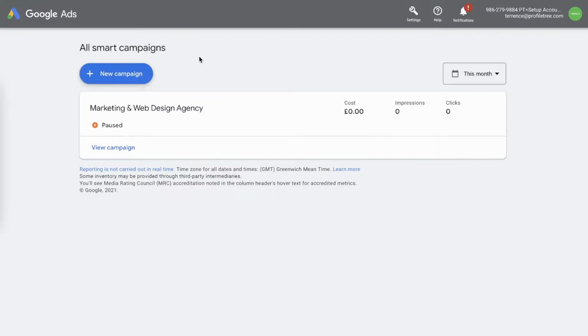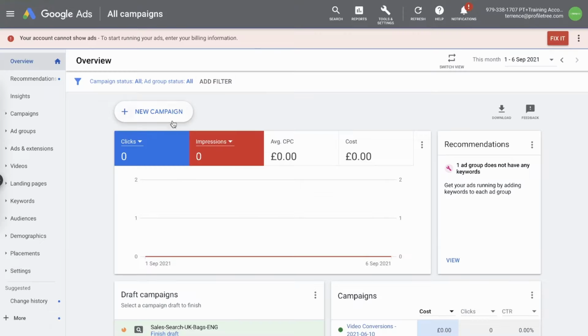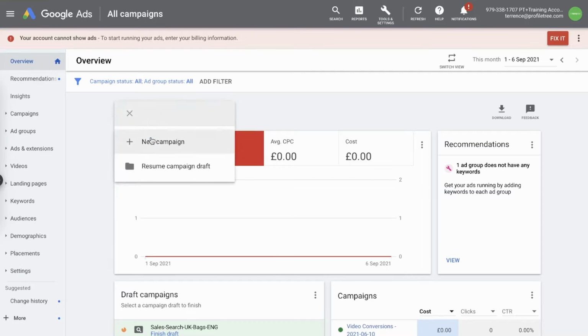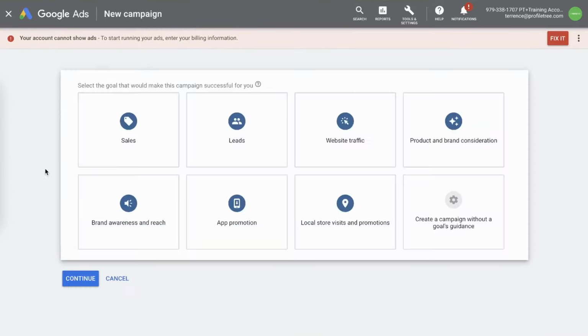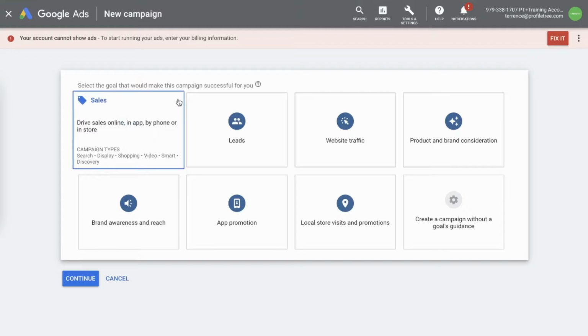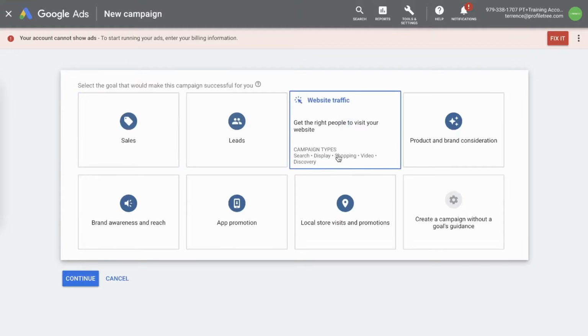If you have, however, switched to Expert mode, like I have in this other account, you would click on New Campaign, and again, then you would choose the objective that would make this campaign successful for you. Do you want to drive more sales on your website? Do you want to drive more leads? Or do you simply want to get more traffic on your website?